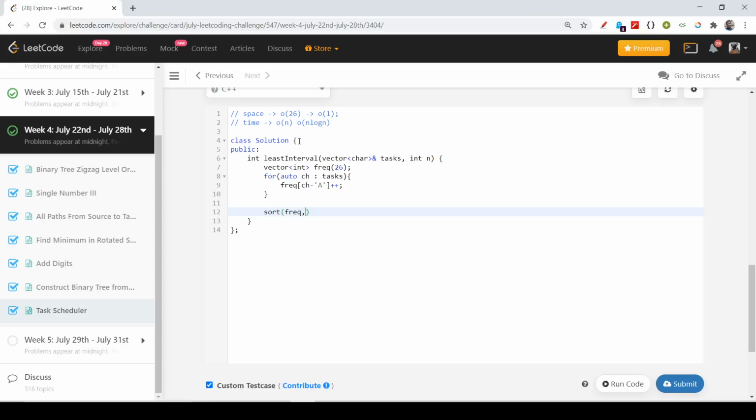Then I need to sort this. Although the sorting, as I said, is not strictly required, you can still find the maximum frequency element by again running a loop in O of n. But for making it easier, I need to sort it. As I clearly said, I need the maximum element, so either I can sort in ascending order and take the last element, or I can sort in descending order by using greater int. Okay, so my frequency array is sorted in descending order.